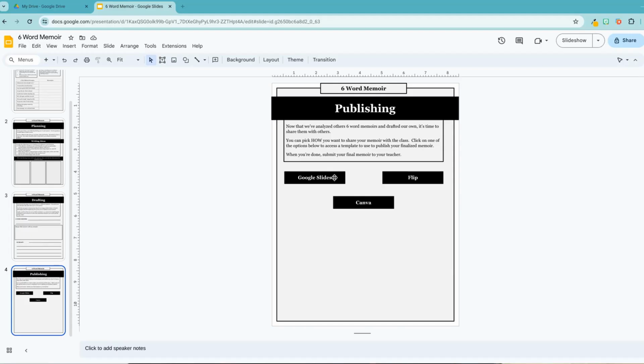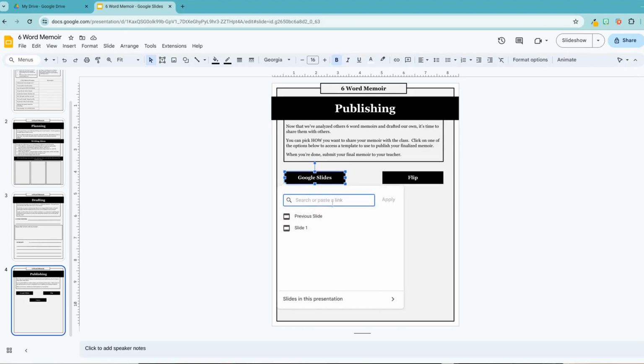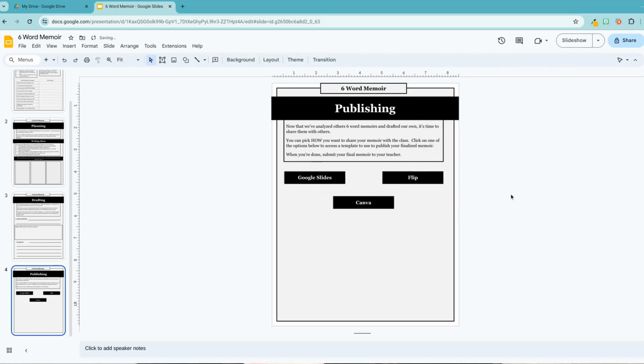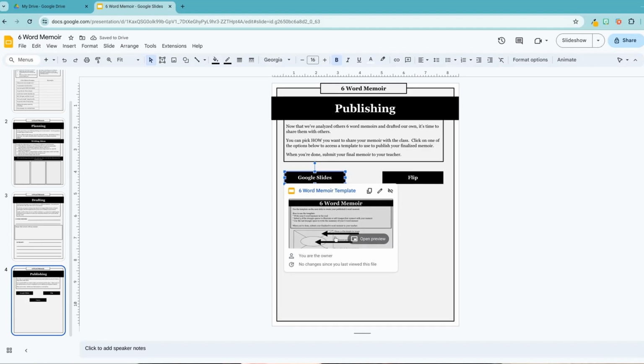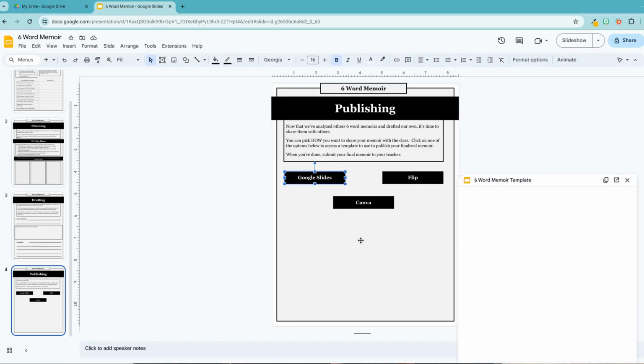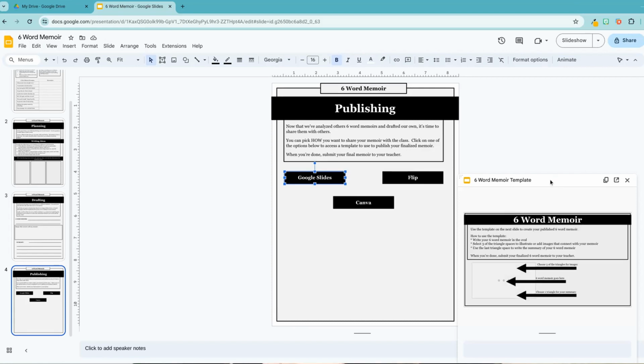So I've already created student templates for students to use when creating their own 6-word memoir. The way that I have the link set up is so when students click on the button, it will force them to make their own copy to use. How I add links into this document is I'm going to select the button that I want to link, click on my insert link button icon up at the top, and then paste the link into this slides document. So now you can see here is their 6-word memoir template that I've created. And then if they open this up in a new tab, it's going to force them to make their own copy. I've also done this for Canva.